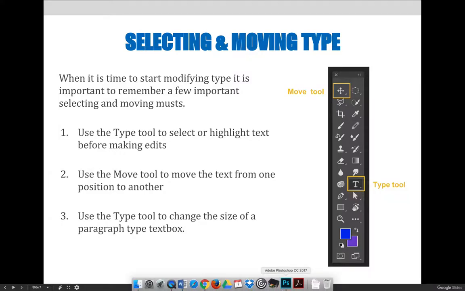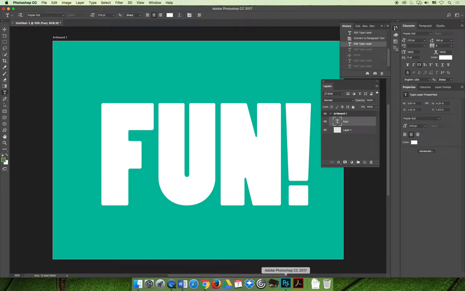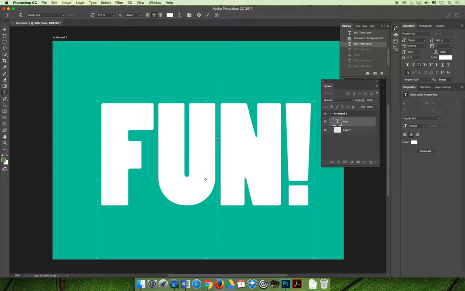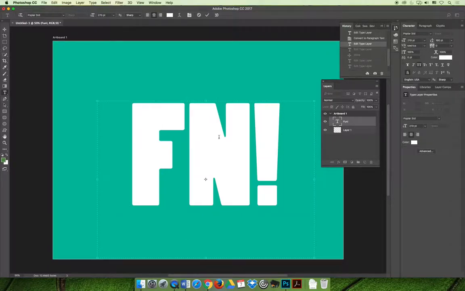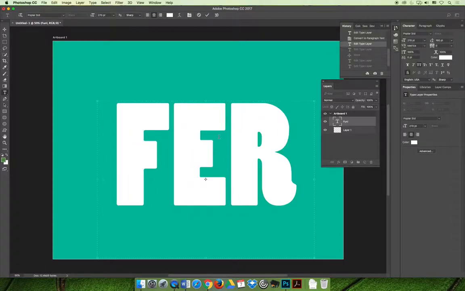So here, if I go over into Photoshop, I can do this by modifying this word fun. Say, for instance, I wanted to change the word, I can highlight and see the blinking cursor. I can maybe change this into fern, but oh my gosh, it doesn't say fern.